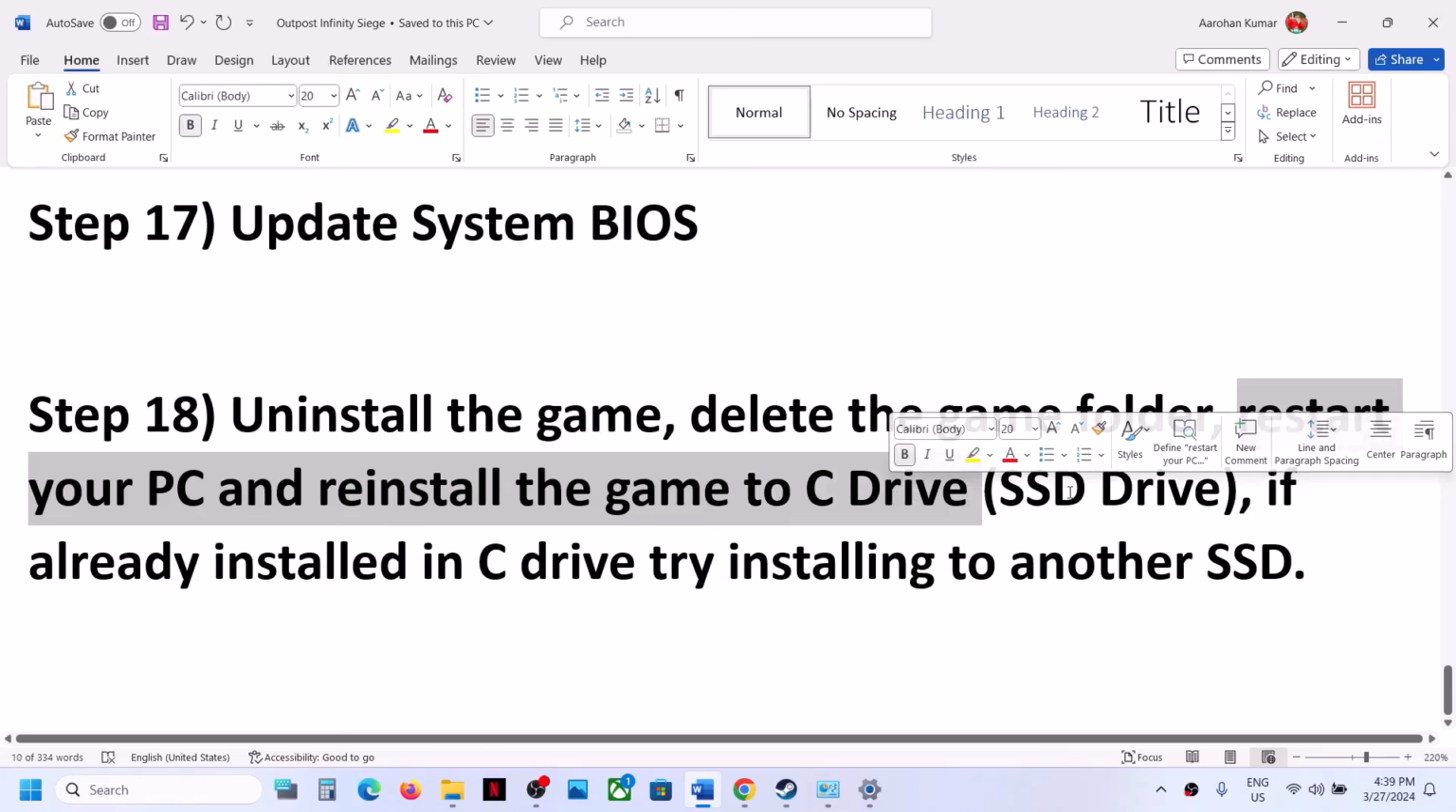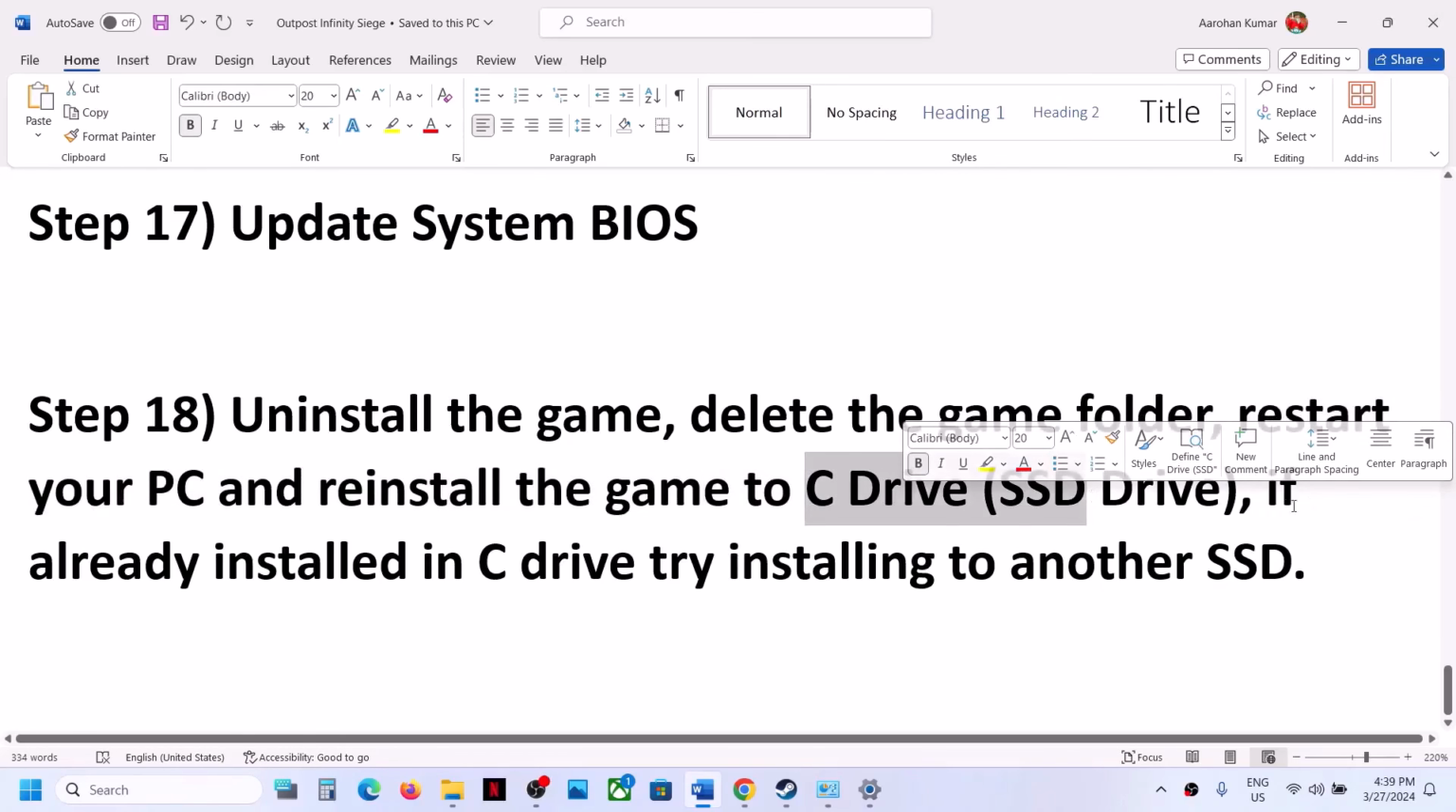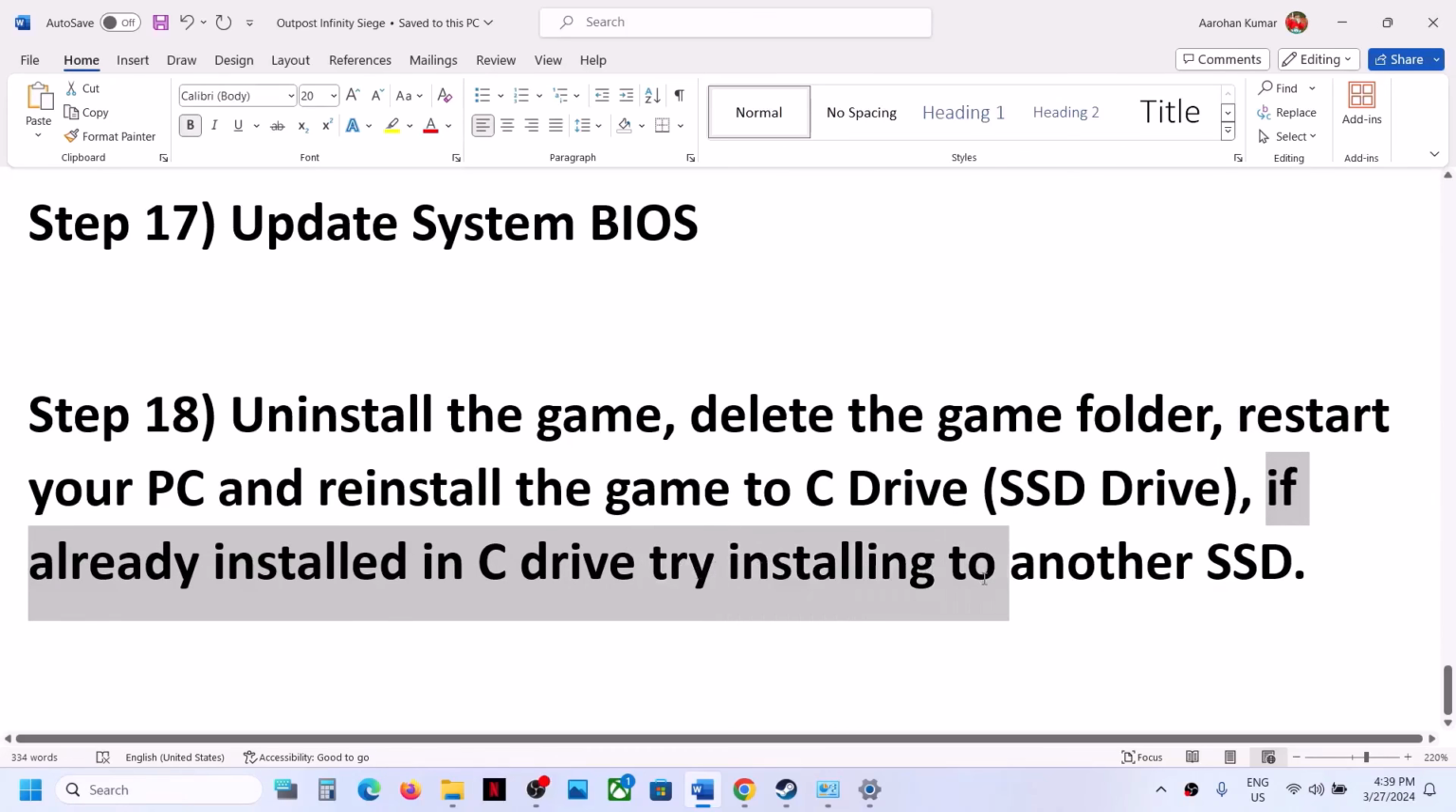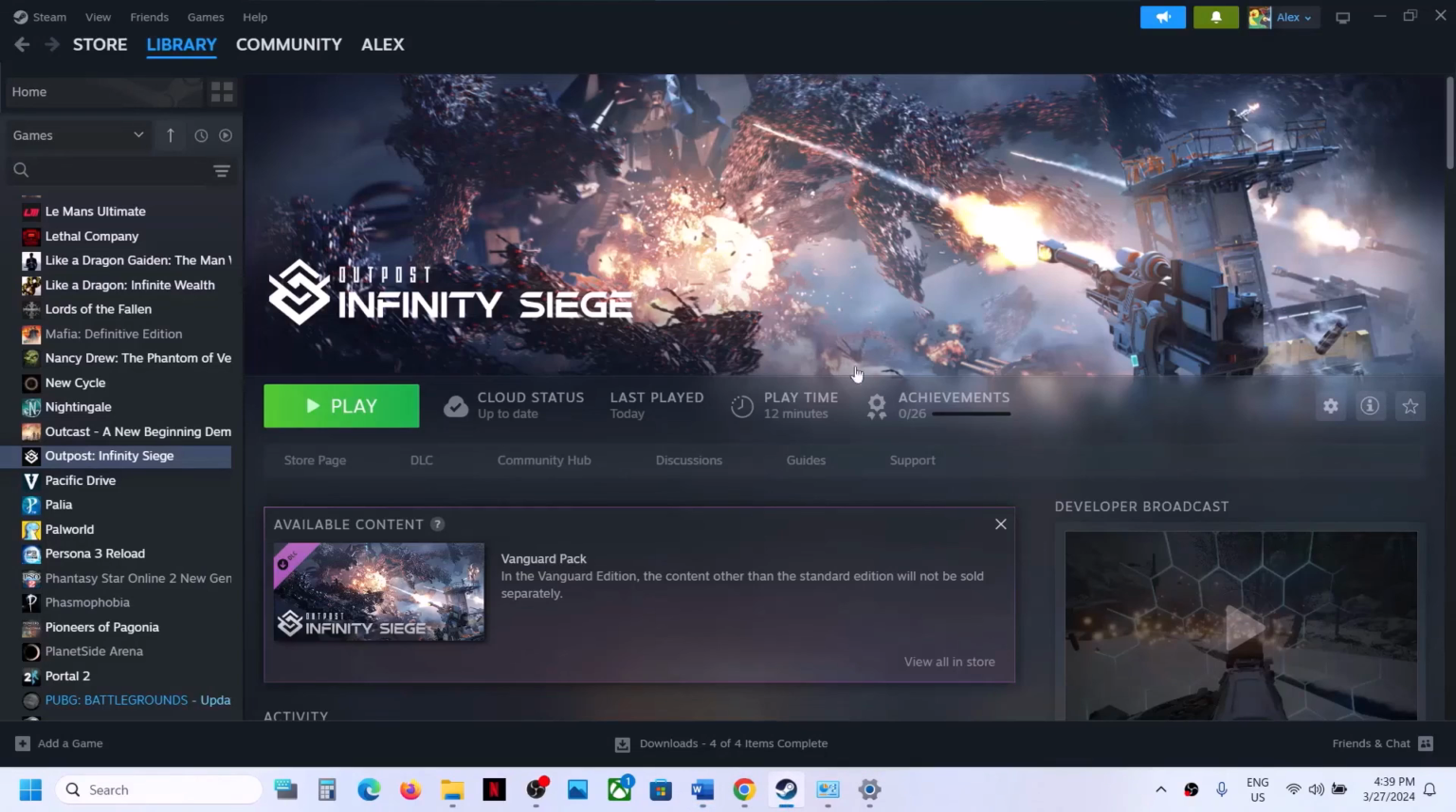Suppose the game is installed to another drive, then in that case, install the game to C drive and then check. If the game is already installed in C drive, then try installing it to another SSD and then check. So one of the steps shown in this video should help you to get the game running on your Windows computer. So that'll be all.